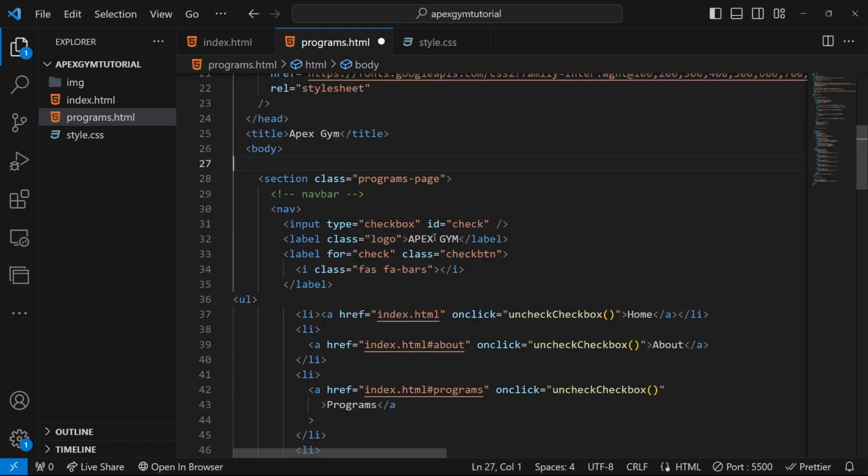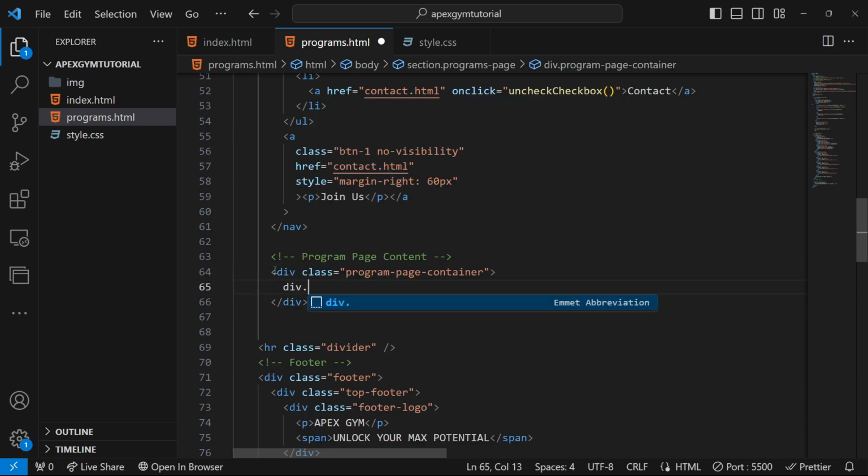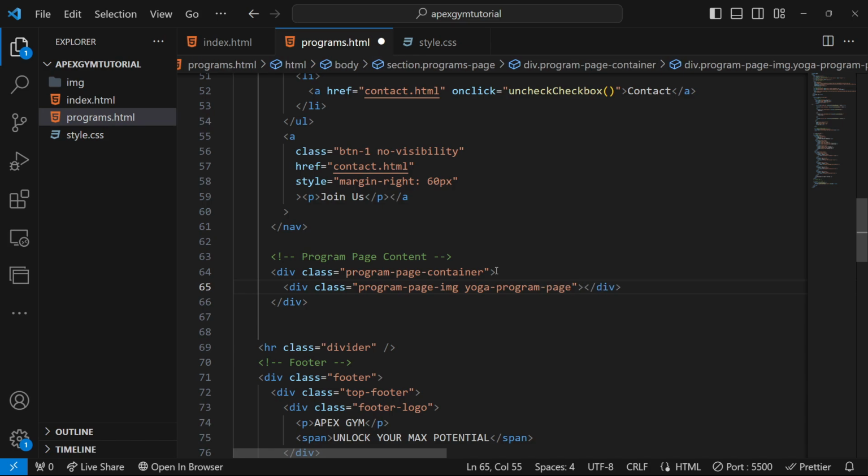There you go. Now let's start with the HTML of the programs page. Let's make a div with a class name of programs-page-container. There you go. And a class name program-page-image, and also let's add a yoga-program-page. This is for the pictures.